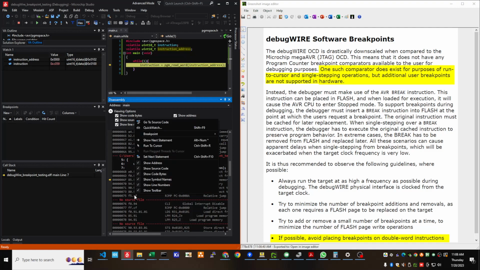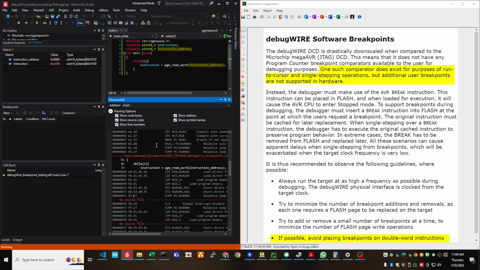So here's a single word instruction, 16-bit instruction, run to cursor. So in theory, the flash memory contents right there ought to be CFF5. I can double check that by copying and pasting the program address. It's actually a word address, so I've got to multiply it by 2 to get the byte address.